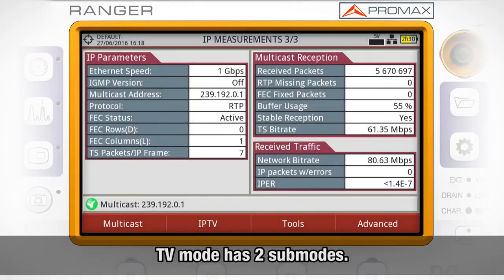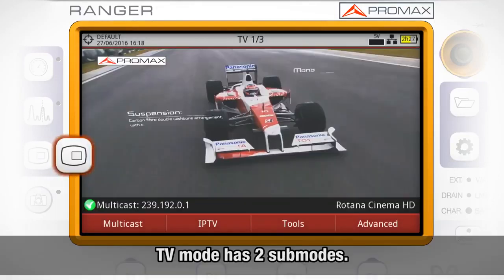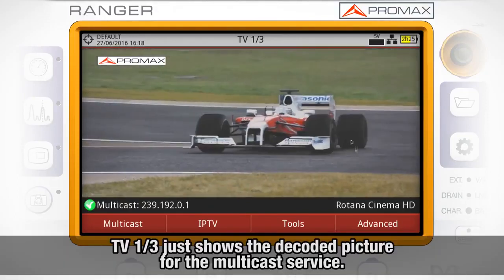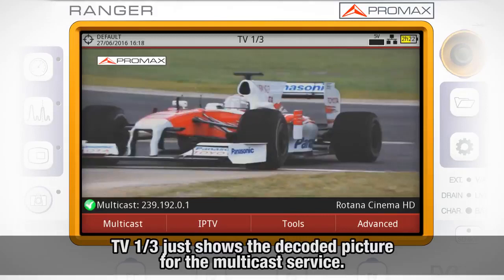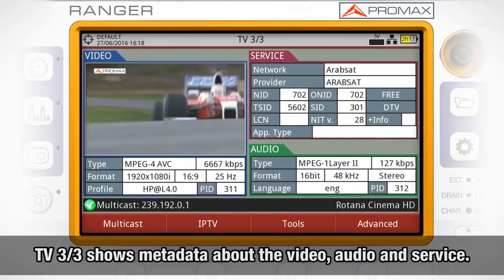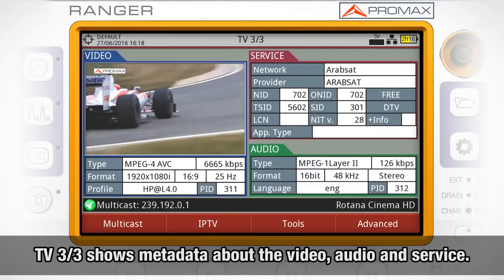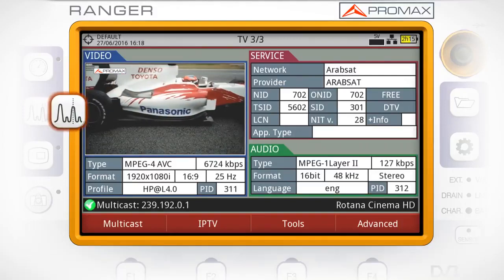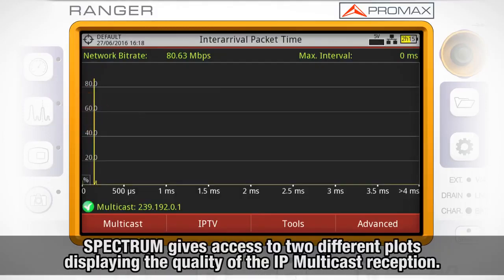When we move to the TV mode, we find here two sub-modes. TV 1 out of 3 is just showing the decoded picture for the multicast service, while TV 3 out of 3 is showing different metadata about the video and audio programs as well as for the service itself. Finally, the Spectrum Analyzer key will let us access two different plots displaying the quality for the IP multicast reception.